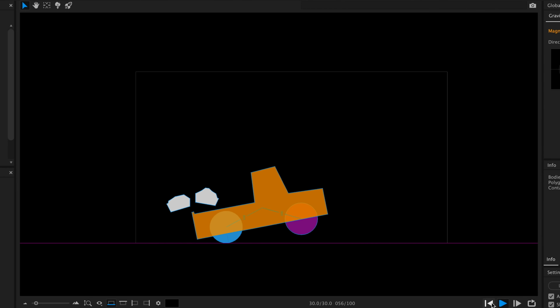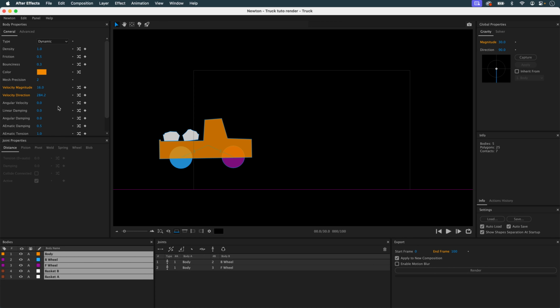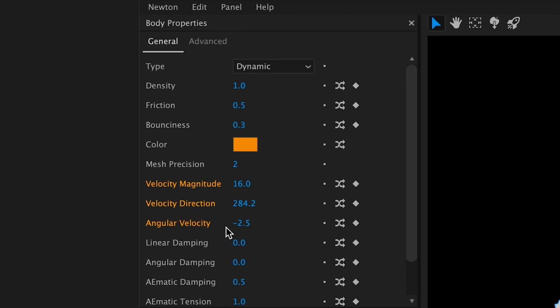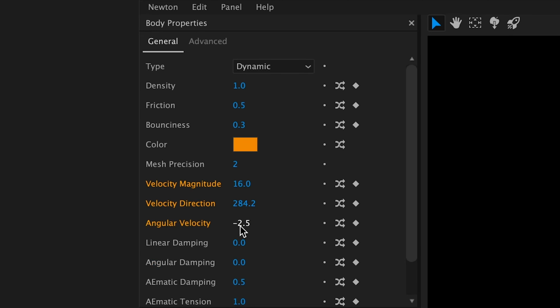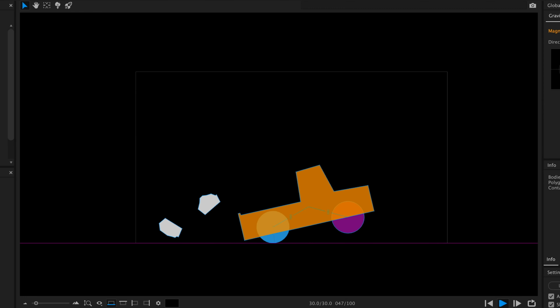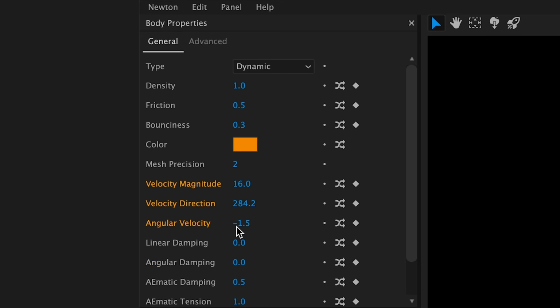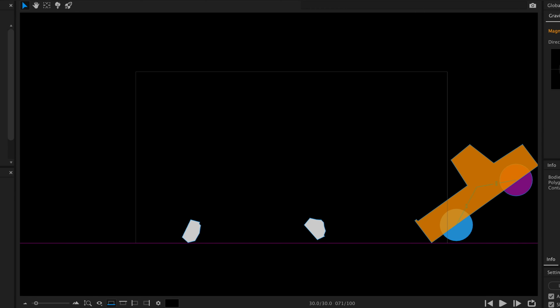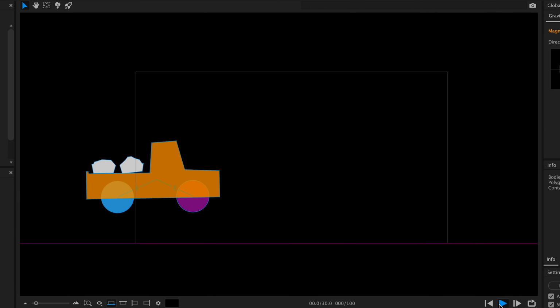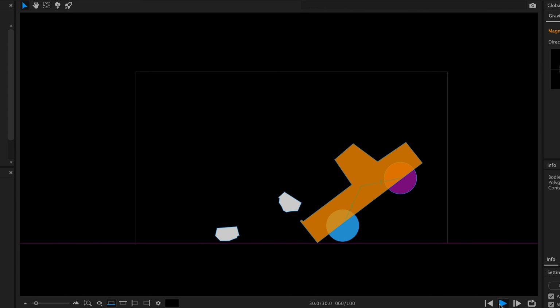There you go. And then I'd like to give it a little bit of rotation. So I'm going to put an angular velocity on all my objects. Now that's too much. But maybe if I just put 1, what will that give? That's a bit too much too. Yeah, that's not bad. We'll leave it at that.